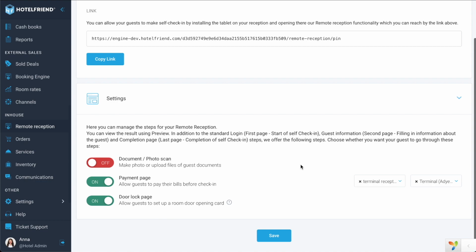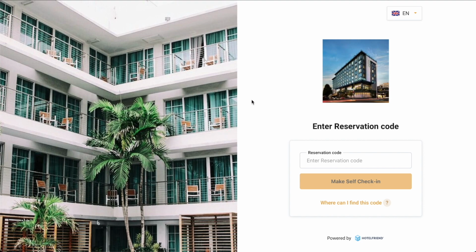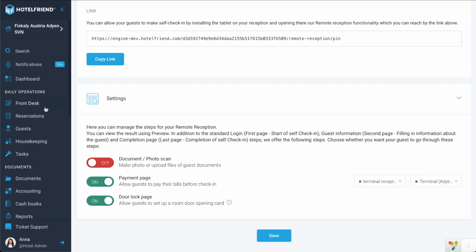Okay, so we set up our remote reception. Now we can open it by this link and see how it looks. All these pictures can be set in your hotel. And let's check out how this works.